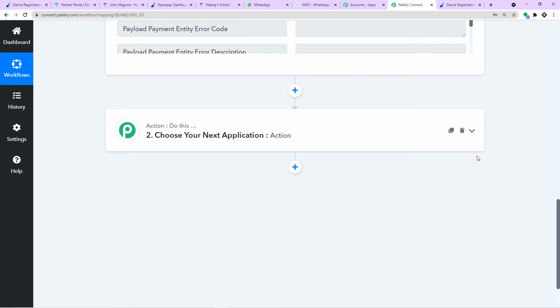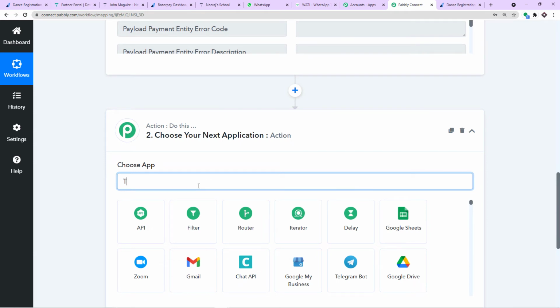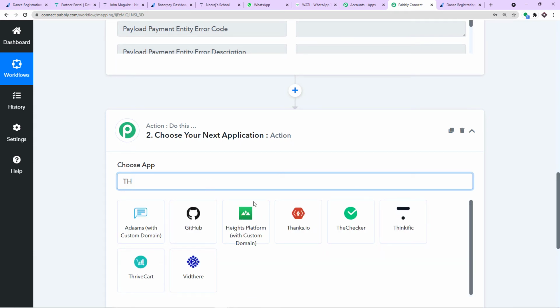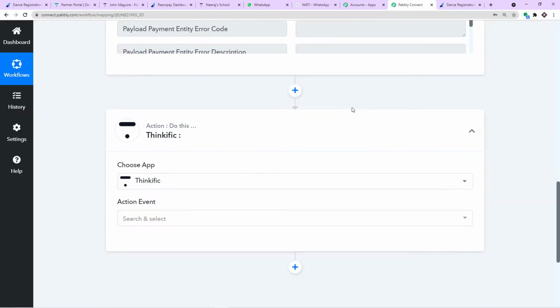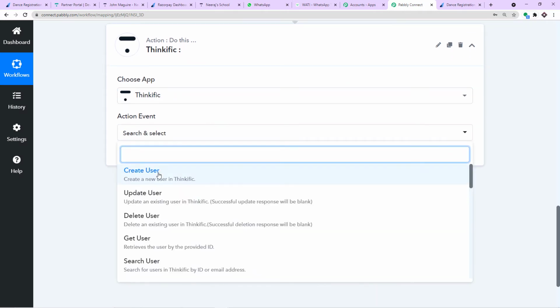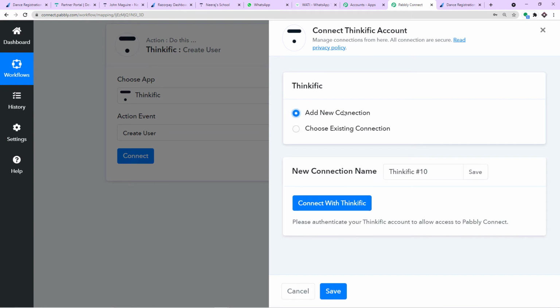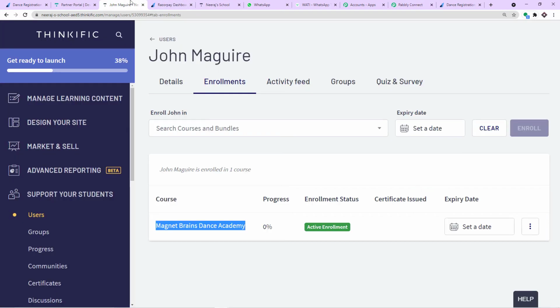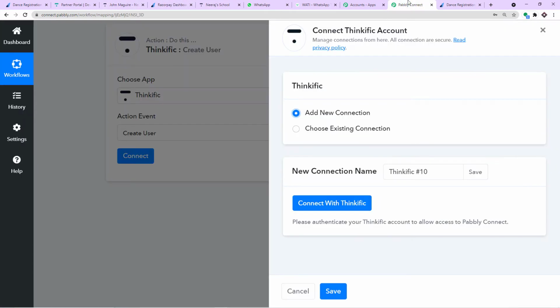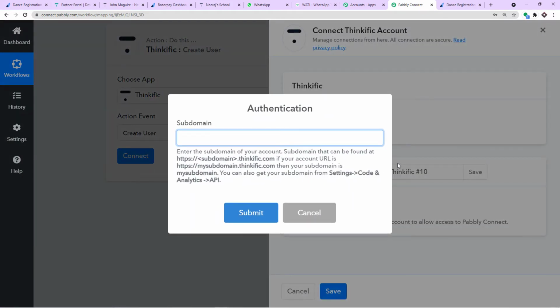Before you can enroll a person to a course in Thinkific, you have to create him as a user in Thinkific. So in this action window, I'm going to first select Thinkific, because I'm going to create a user called Matthew John in Thinkific. In the action event, just click on create user. Just click on connect. We are going with the new connection. As you can see, my Thinkific account is already open. Let me click on connect.